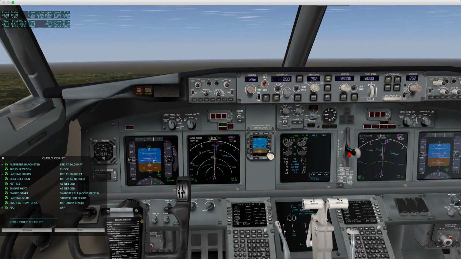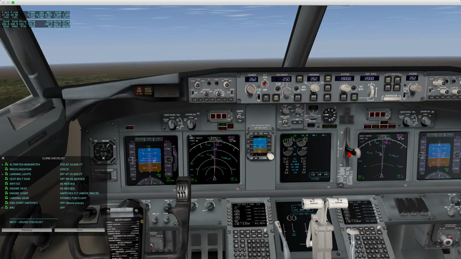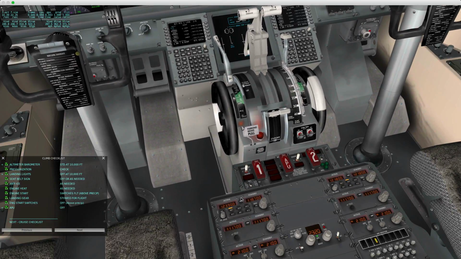Fraction 461, contact München radar 132.55, have a nice flight, bye bye. 132.55, thank you, bye bye. Fraction 461.